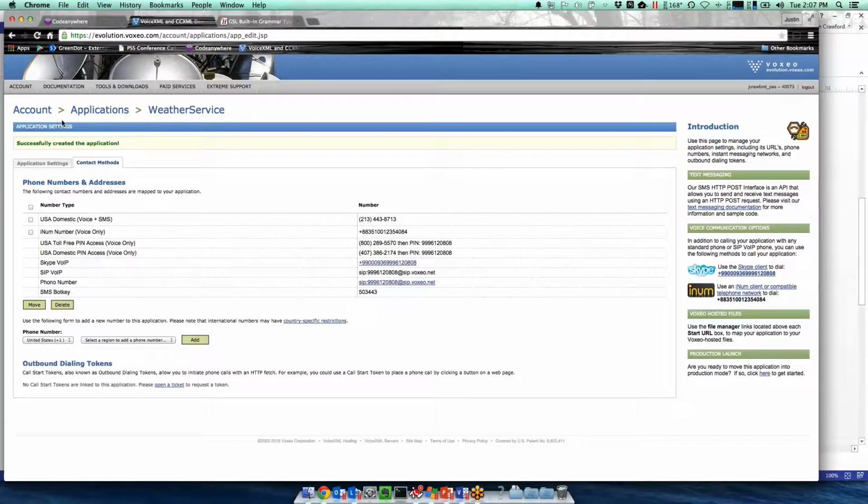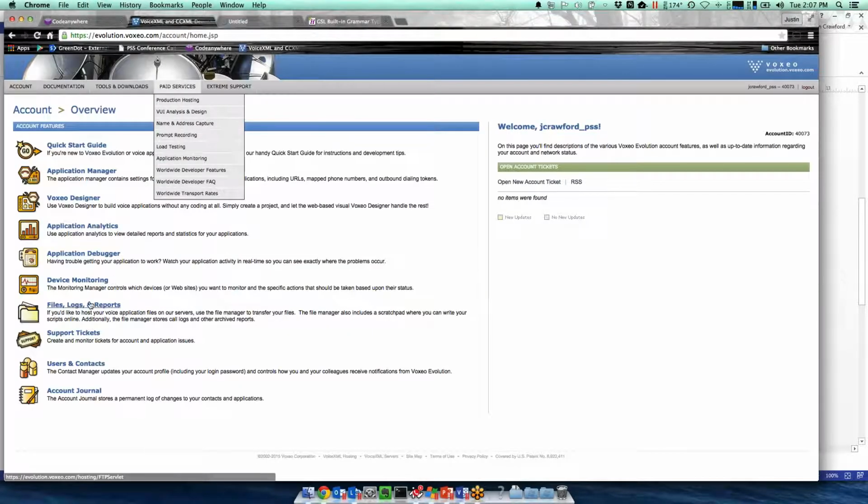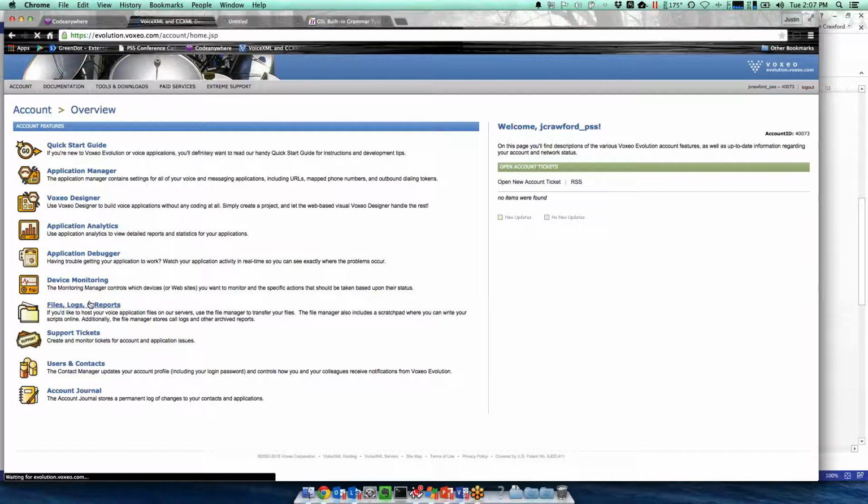So one of the things you can do as we're doing this, which is kind of nice, is go to Account, and I think the application debugger will work. Or not. Let's see what files and logs, see if there's a log in here that we can use too.